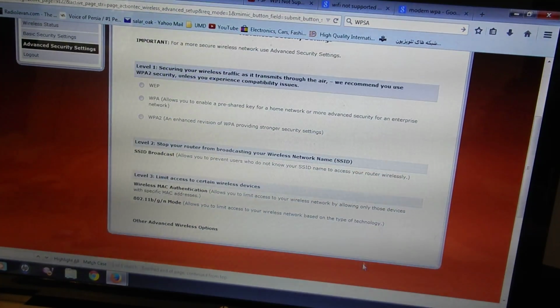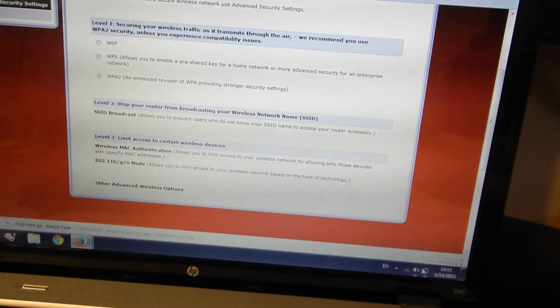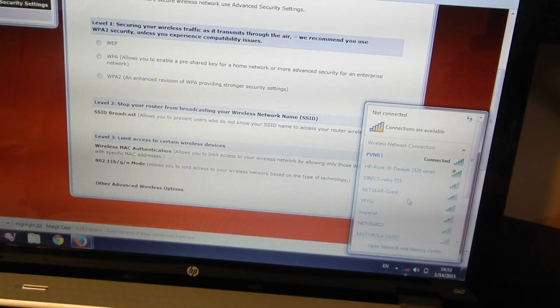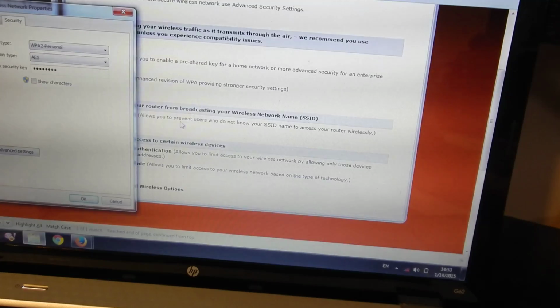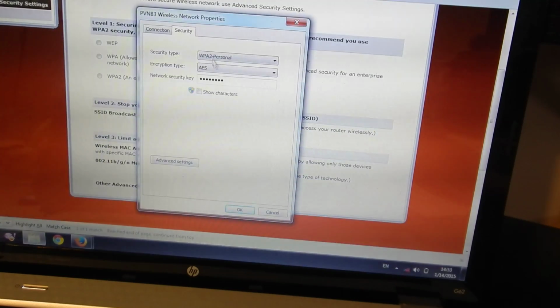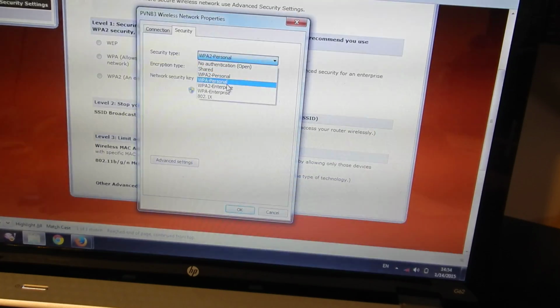All right, let me try it again one more time. Just want to get everything. Okay, hit on the wireless connection. Right click on it, properties, and this will pop up. And you want to change it from WPA2 personal to WPA personal. So before, your laptop was connecting as WPA2, now you have to change it back to WPA.